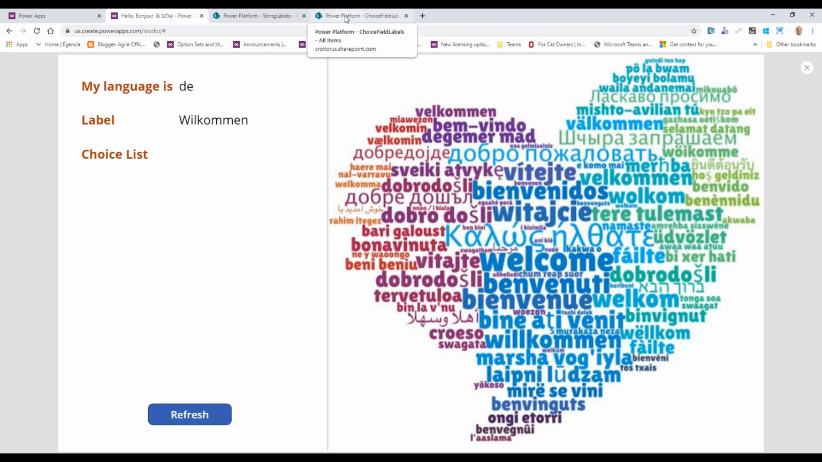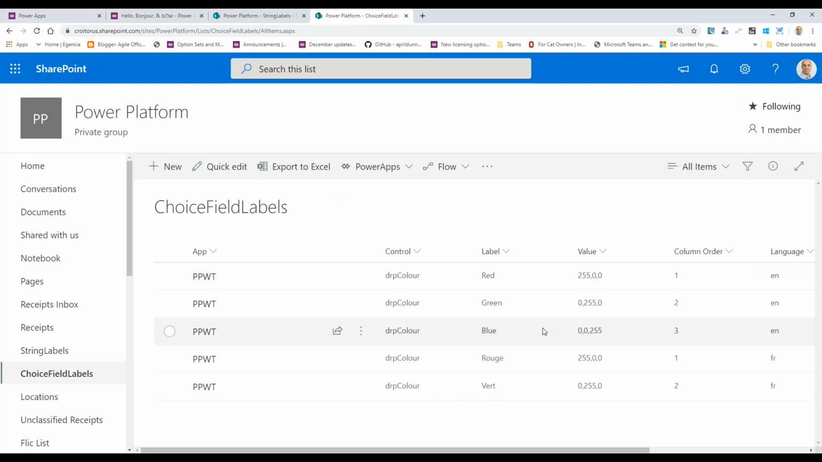So while it's waiting, I'm actually going to go ahead and change the order here. So I'm going to say blue, green, red. I'm just going to change the order around here. So I'm going to go to quick edit.